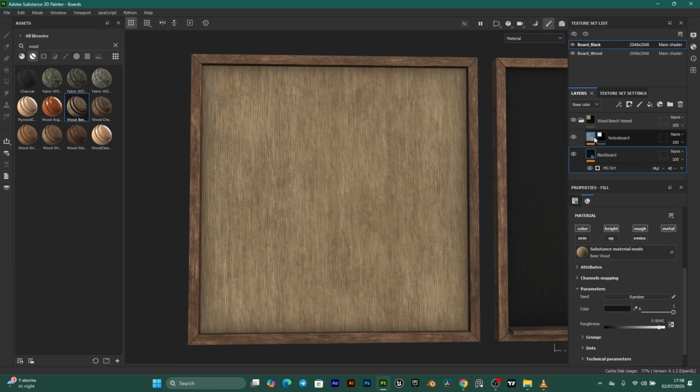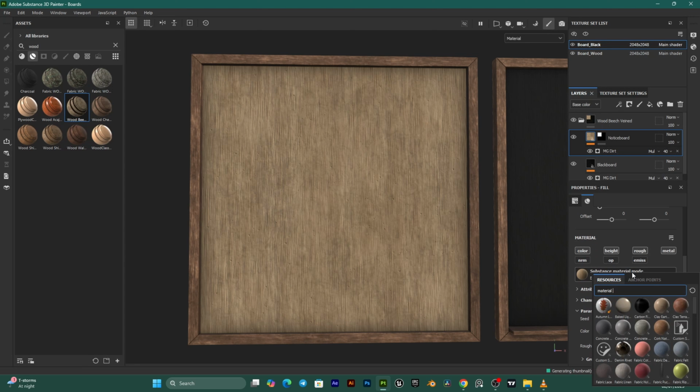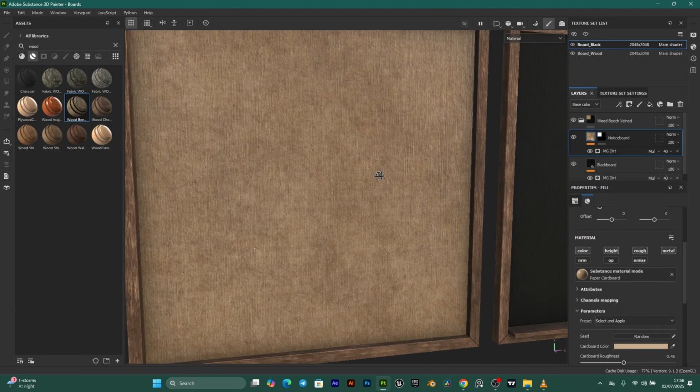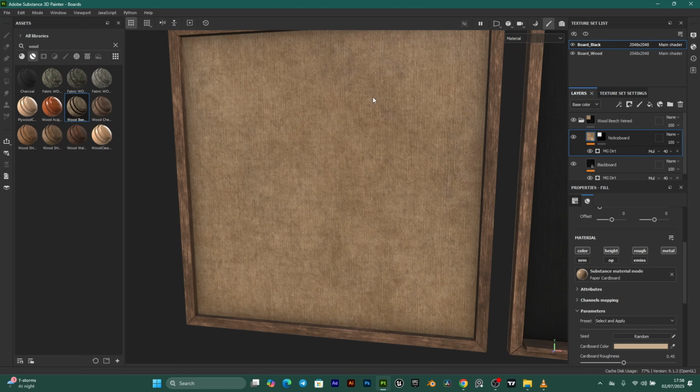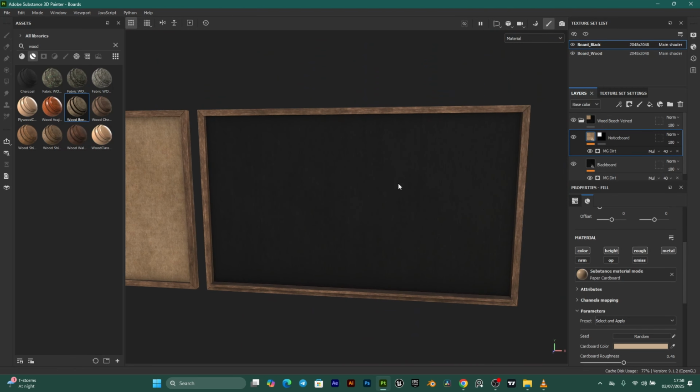Now for the bulletin board, I'm going to change this material. So I'm going to click on my notice board and I'm going to change the substance material mode. Now I'm going to search for paper cardboard. It should be this material here. I'm going to use this material instead. Now you see this looks better instantly. It looks more like notice board material. All right, so let me focus on the blackboard for now.